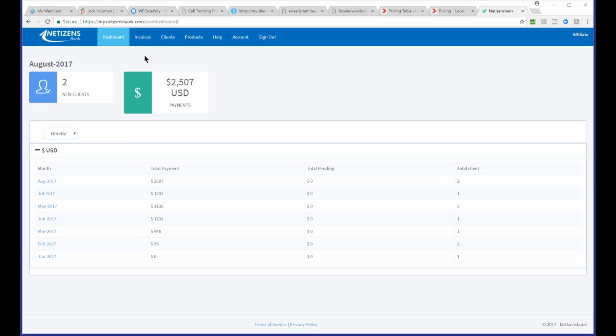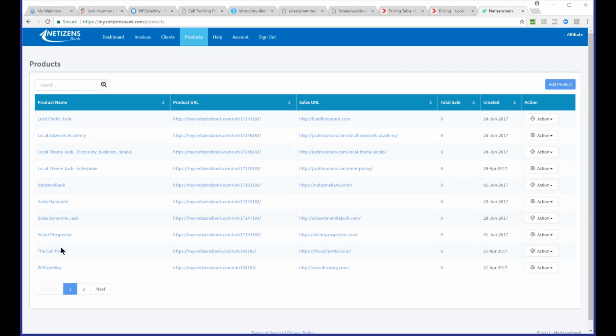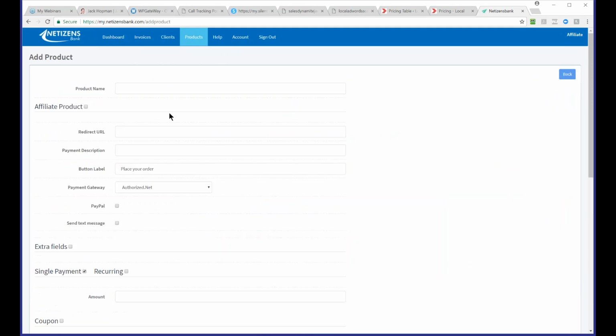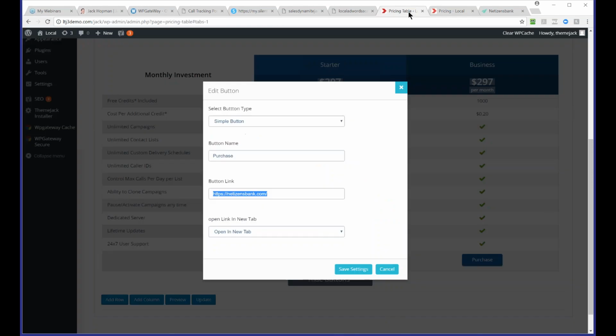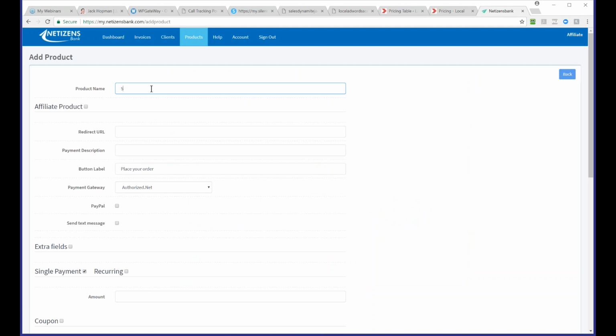Okay, and you go to products. Here you can create your silent prospector product. So if you add a product name. So what was the pricing? Is starter, prospector, starter.